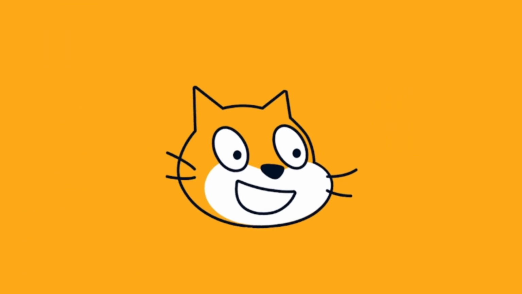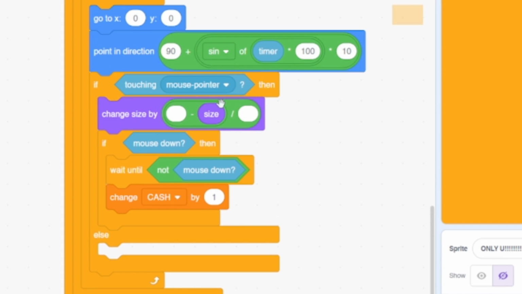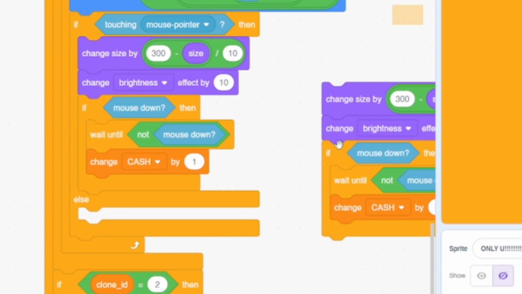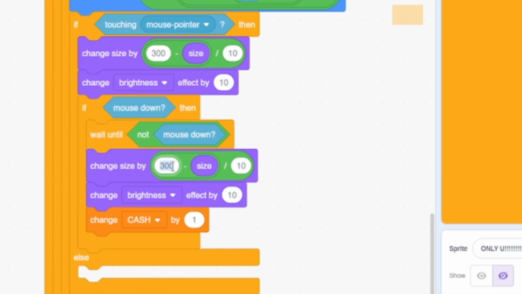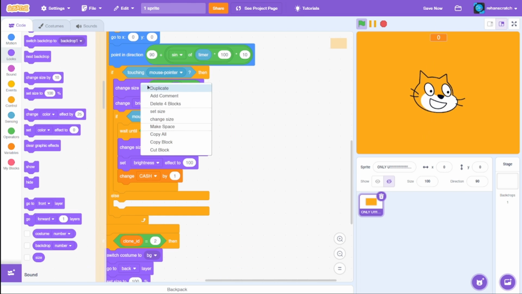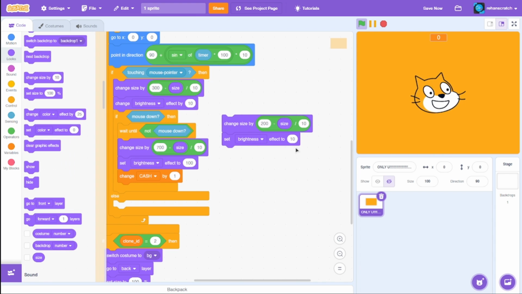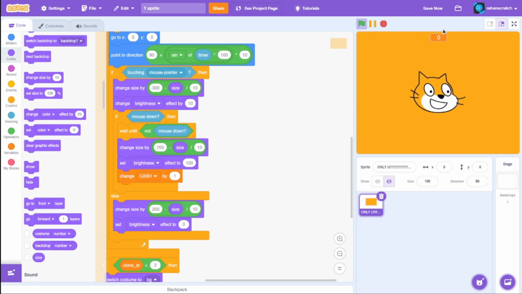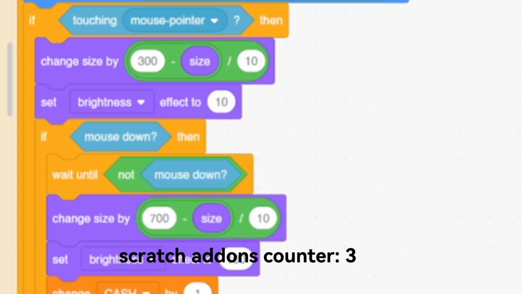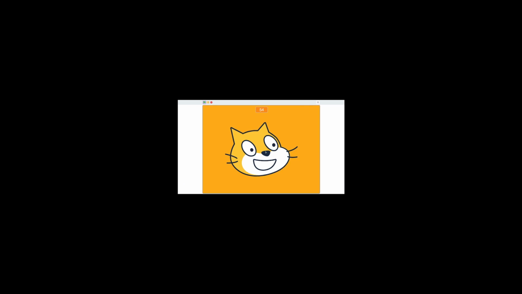So now we got this nice rotation effect. Set size by a divide operator, a minus operator, size 300 divided by 10. Brightness effect 10. And if mouse down, we need to change our size by 700, which is cool, and we need to set it to 100. And else we need to change our size by 200, and we need to set our brightness effect to 0. And now we should get this smooth animation. And nope, we need to set our brightness effect. No mistakes. So now we got this really cool animation when we click our head.